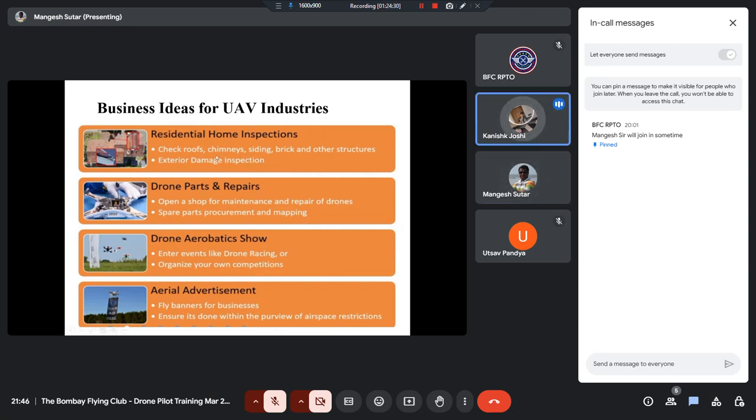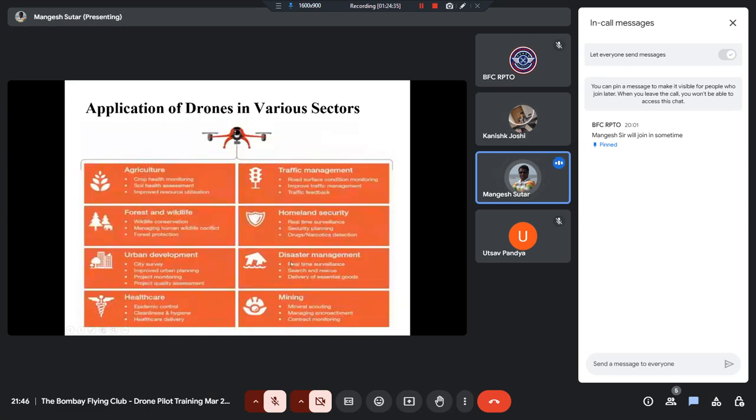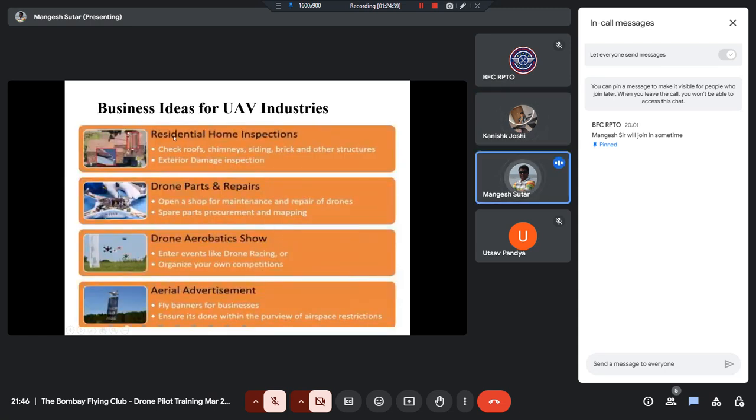Drones can even be used for rescue operations, right? Yeah, so that's where we talked about disaster management. Okay, so you can always have repairs as well.